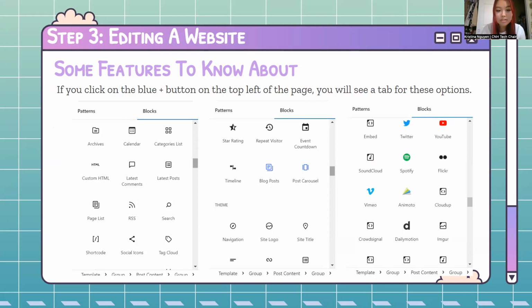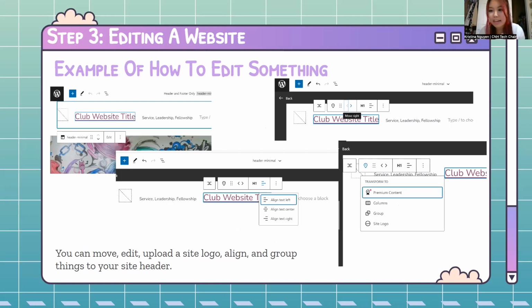So there's just some features you should know about if you press the plus sign button on the top left, and then you'll just see all the options that you could use while editing a website. And so here's some examples if you want to edit something.